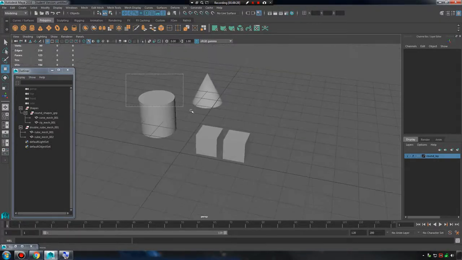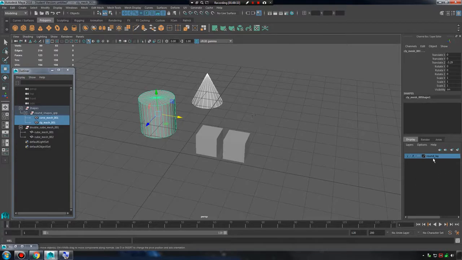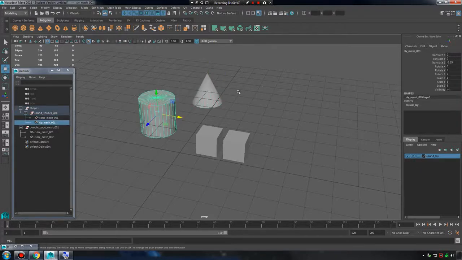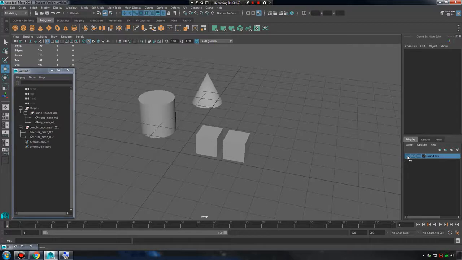So to populate it, I'm going to select all the round shapes I have, because this is my round shape layer I just made. And I'm going to right click on the layer, and I'm going to add selected objects. So now, whenever I toggle the visibility, V for visibility, on my layer, I can hide them at will.